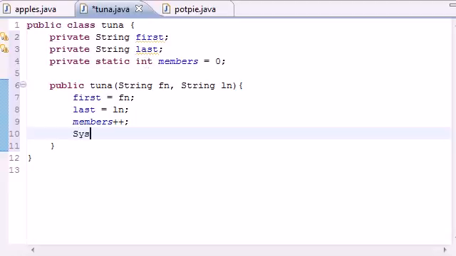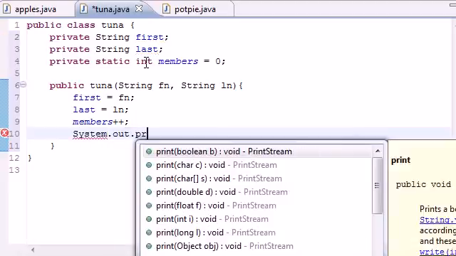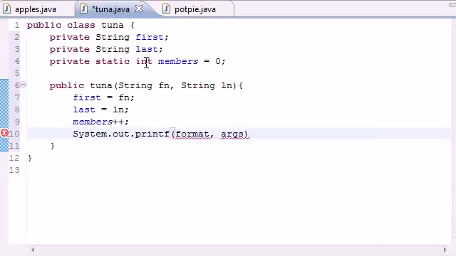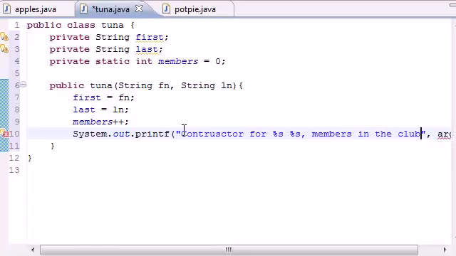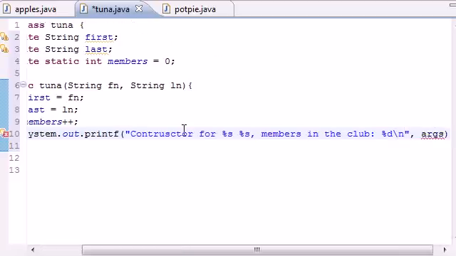So next, let's just go ahead and use System.out.printf, and our format will be something like, again, you can be creative with this if you want, constructor for, make sure you spell it wrong, %s, so it will be constructor for Bucky Roberts, and then we'll have members in the club, and then put colon %d, and then a new line.